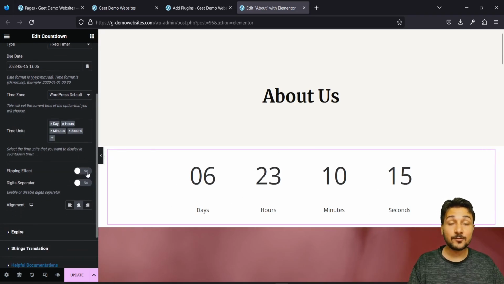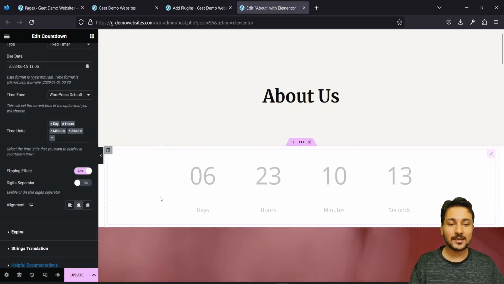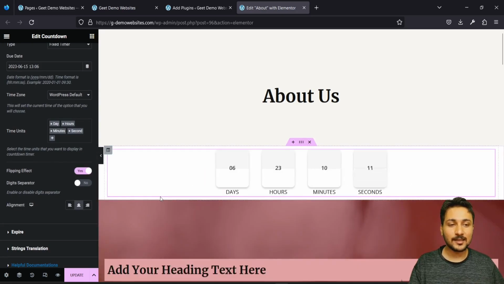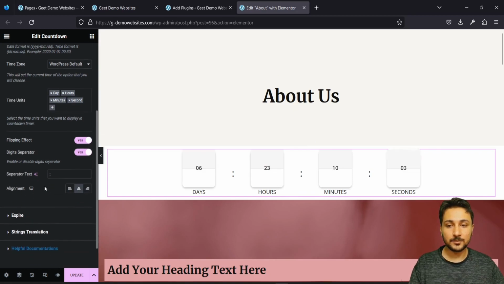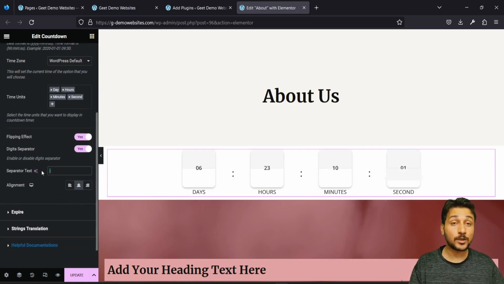After this, you can set a flipping effect. This is quite interesting. If I set that, it's going to make a flip effect like this. So if you like this, you can choose this. You can add a digit separator, that's going to put a colon in between. And separator text, you can choose. If you don't want a colon, you can put in something else like a dash. It's up to you how you want to set this up.